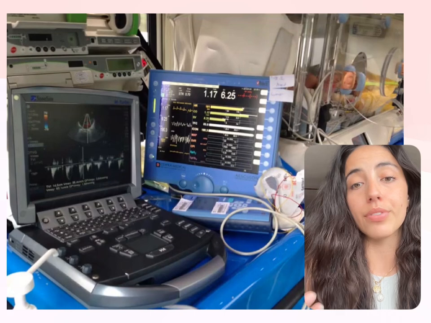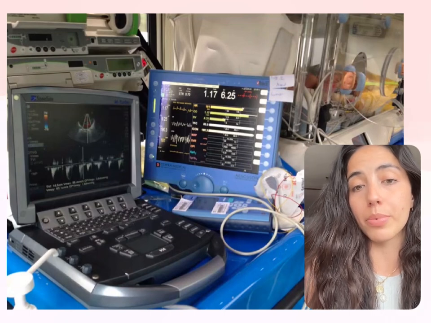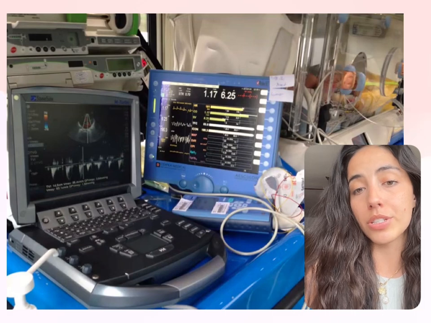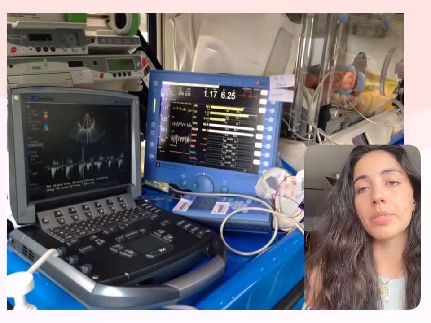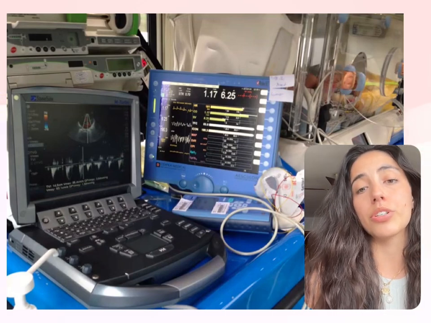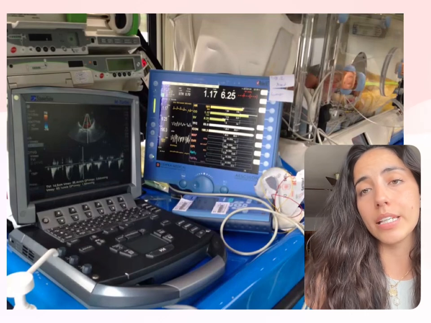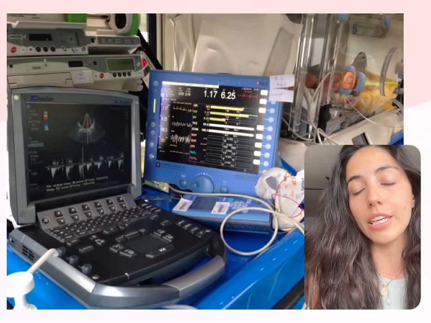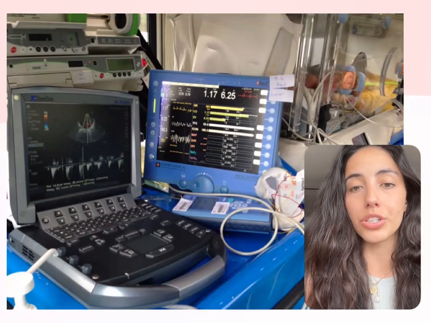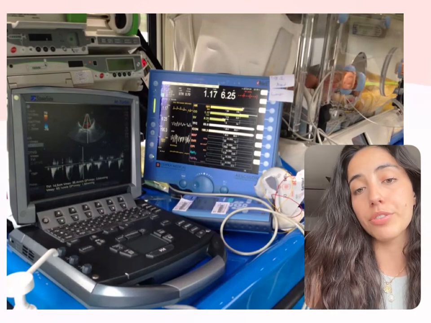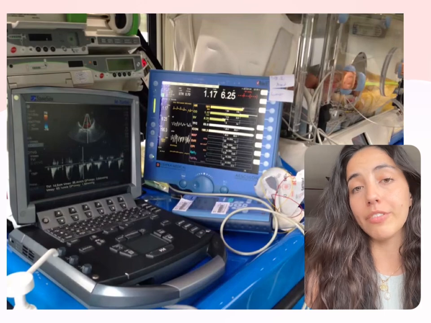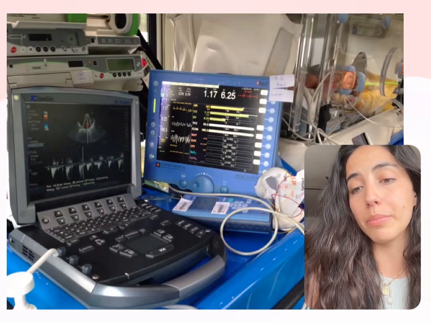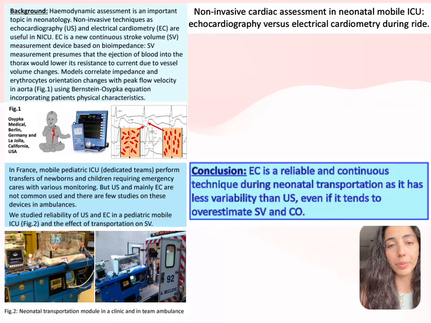And it's very easy to transport and interpret a patient's hemodynamic status. Some studies have determined that electrocardiometry is reliable as a continuous technique, and not only for adults, which is one of the key factors that differentiate this sort of electrocardiometry from other available options, which is the fact that it can be used in neonatal transport.